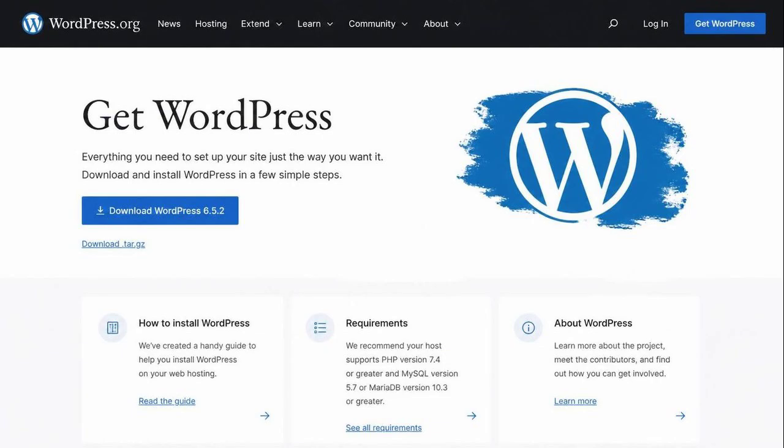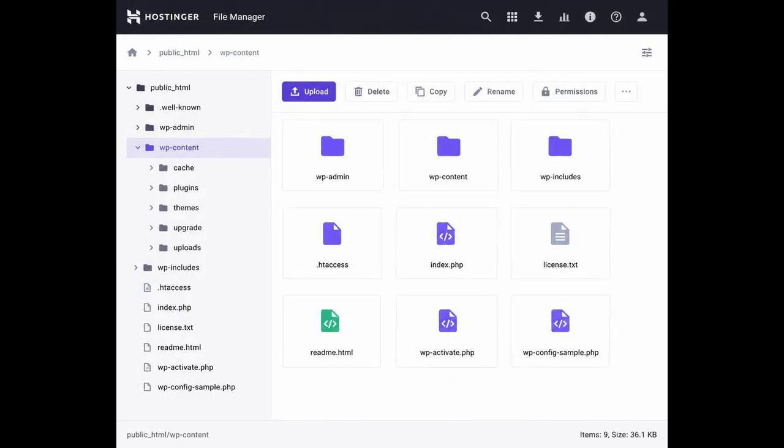Now, open a new browser tab and go to WordPress.org. Click the big blue Download WordPress button to grab the latest version. You'll get a zip file. Don't unzip it, keep it as a zip.